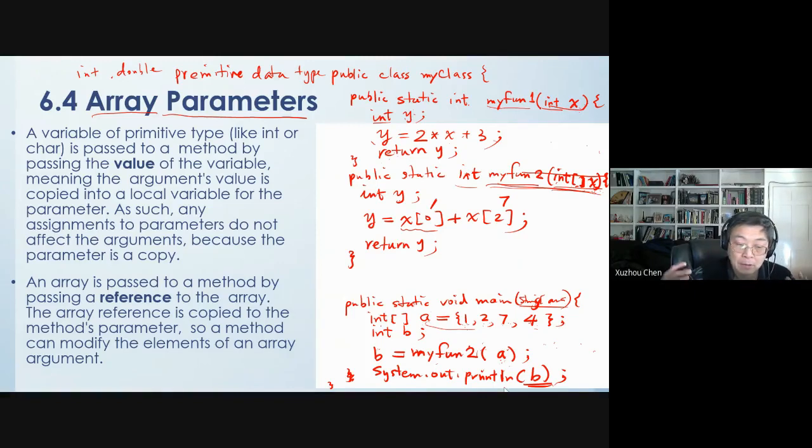Now, how does Java actually deal with that kind of scenario? Does Java do the same thing when it passes an array as it does with the primitive data type integer?